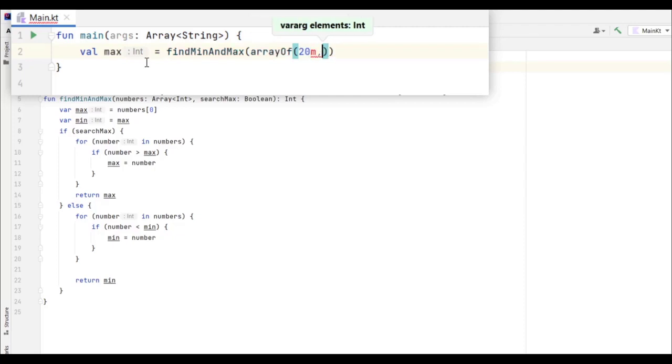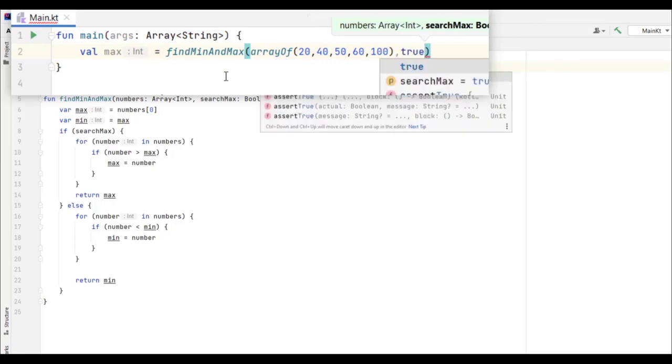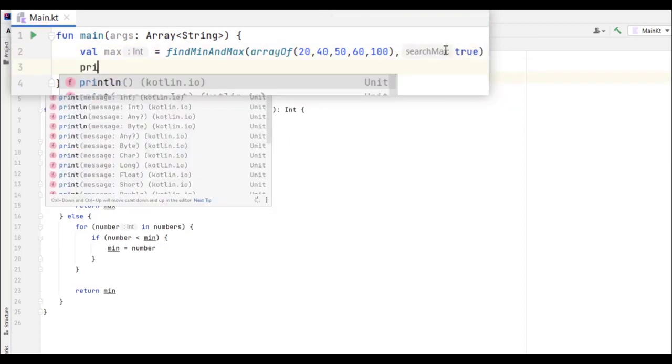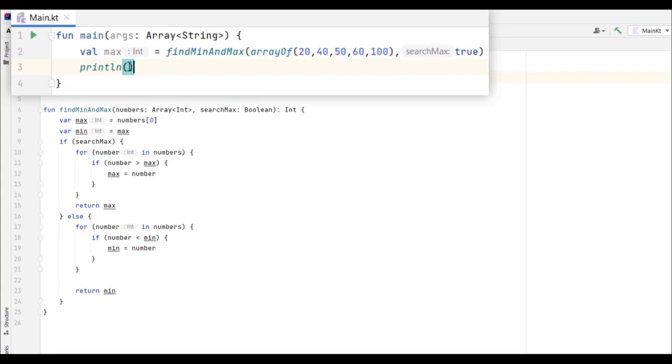Let's say 20, 40, 50. Now we need to pass an argument to our parameter search max, which is going to be either true or false. So first I'm going to pass true here. Now if we output this value in the console, let's say that we type here the max equals to $, I'm going to refer our variable.